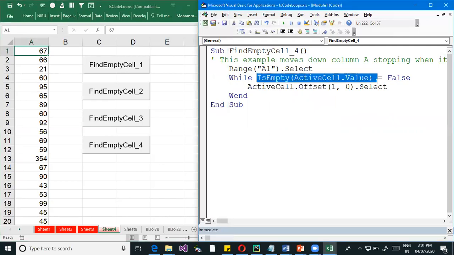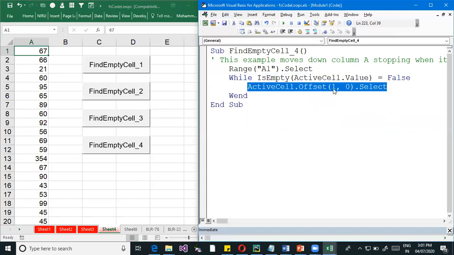If it is empty cells is false, that means it is not empty. Then move one row down, select that particular cell, and go. See, one thing is if you use a select, it is selecting the cell, making that as an active cell, fetching the value, then evaluating it, and then going ahead.